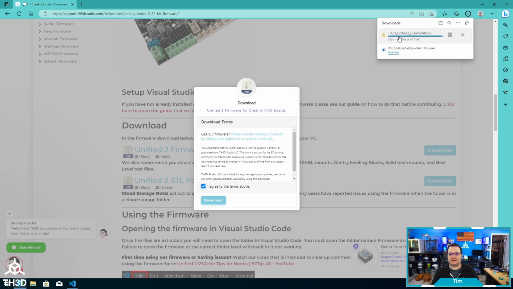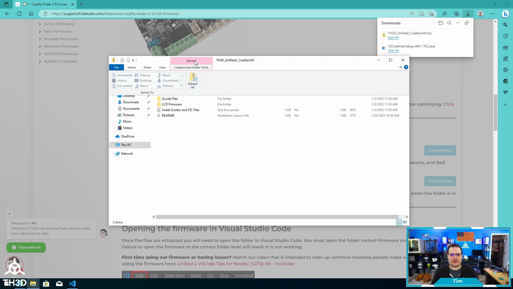What we want to do with this zip file once it's done downloading is extract it to a folder on our computer, and make sure you put it outside of a cloud storage folder. You don't want to put it in your OneDrive folder or Google Drive or Dropbox or whatever other type of cloud storage you use, because it can conflict when it's trying to synchronize files while VS Code is actually working on them. So I'm going to extract the folder here.